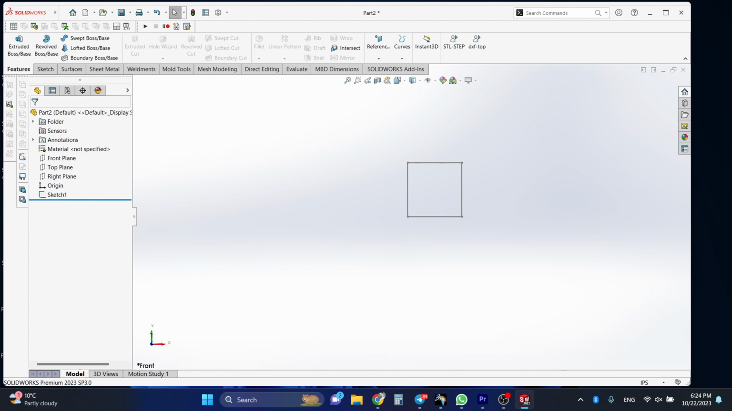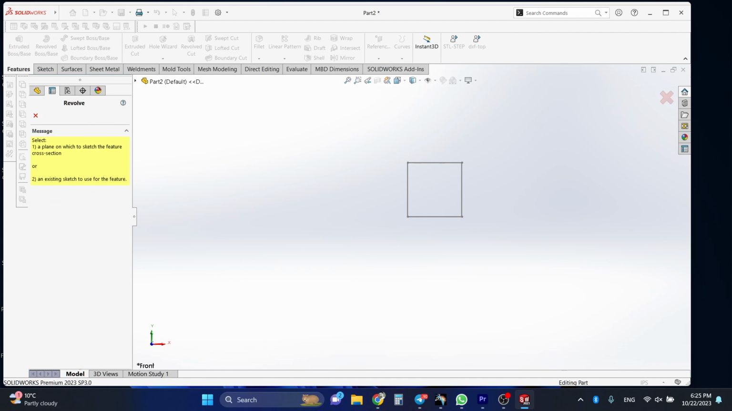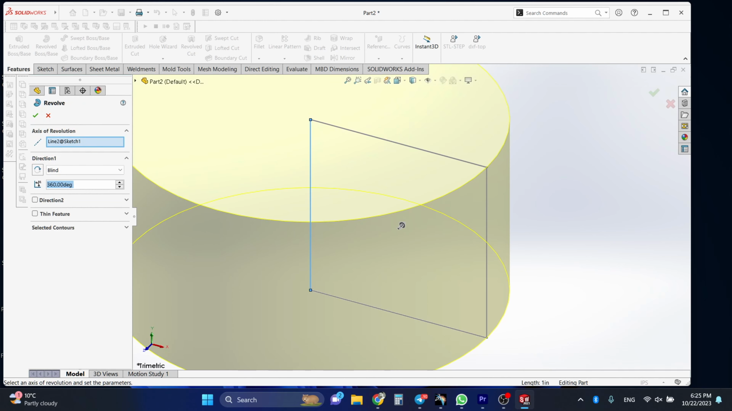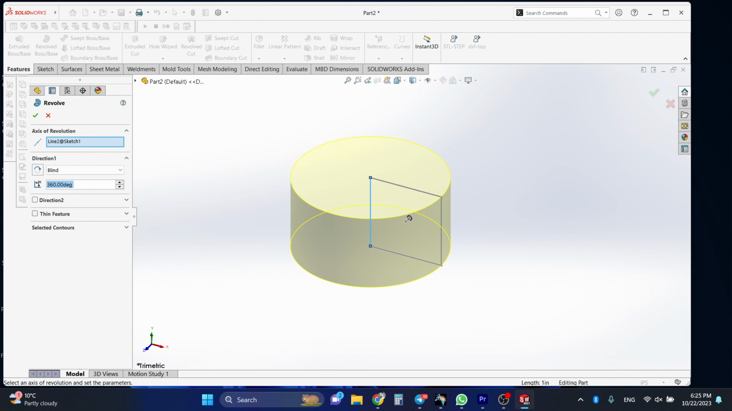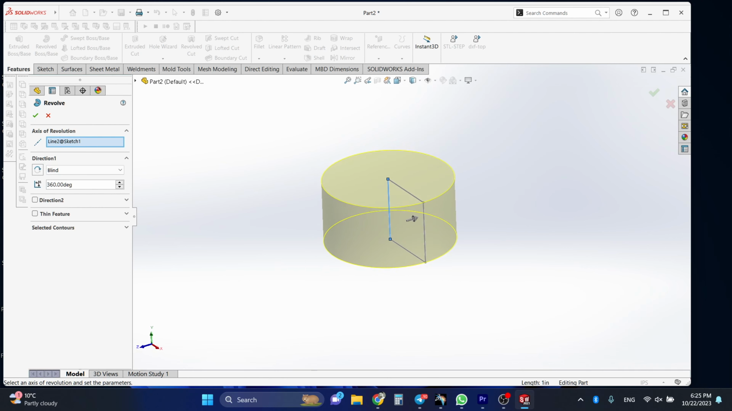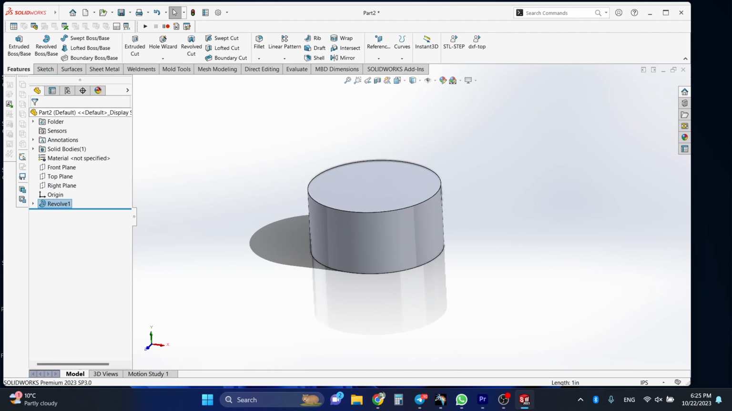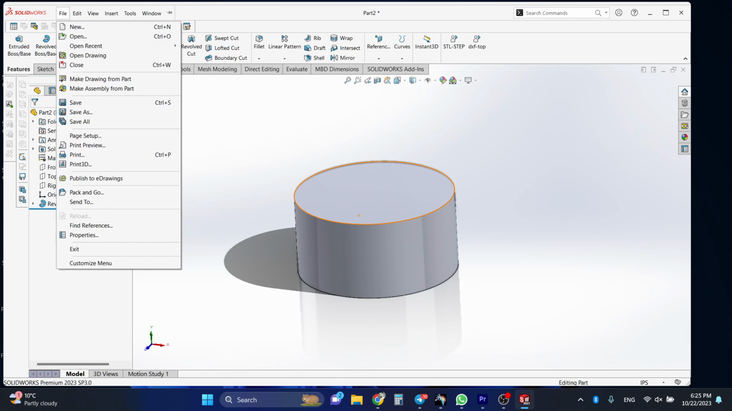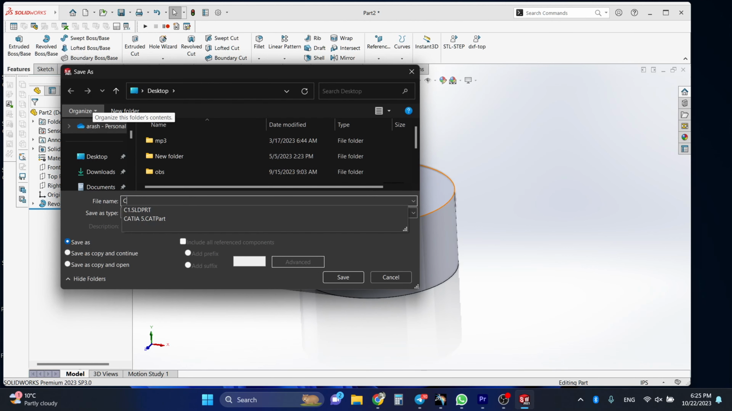We are going to the Feature menu. And after that, instead of using Extruded Boss/Base, I'm going to use Revolve. And I say that this rectangle should turn around this axis. So I only choose this line and this rectangle turns around this axis. So we have a cylinder. So I click OK. Now I have my cylinder here. So I'm going to save this, C2.